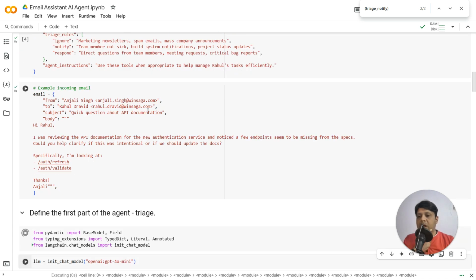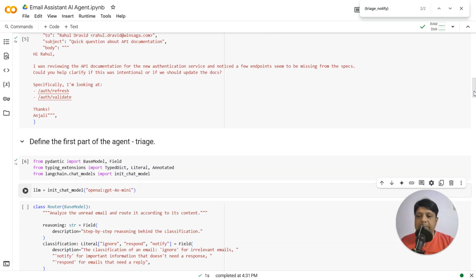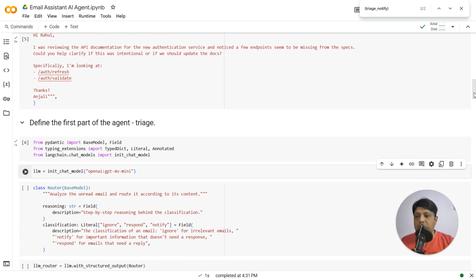Now we are importing a few libraries and classes. Pydantic is a very important library. Field defines how we can structure the data, and Literal helps us define categories. We'll be defining 3 categories here.